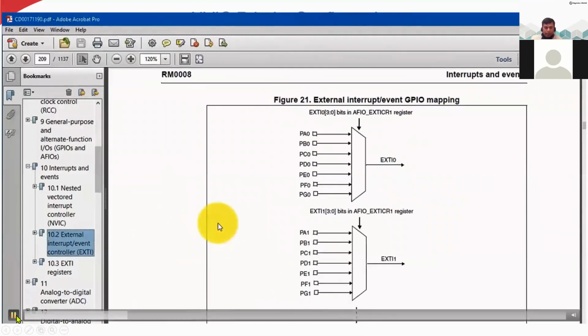Then you can go to the data sheet, the data sheet of the corresponding microcontroller. Now we are talking about the F103. But if you are going to use the L476, then you can open the data sheet of that microcontroller and you will see how these interrupts are set up. So here, for example, this alternate function input output, because the interrupt is coming from externally.